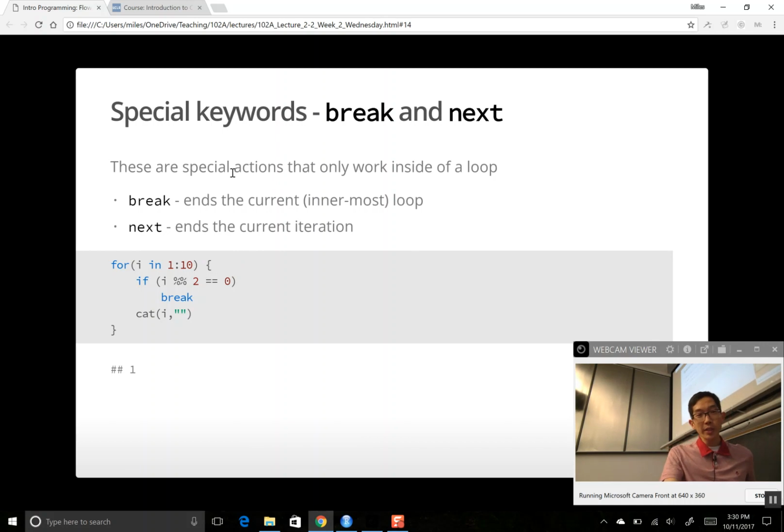Special keywords: break and next. Break will end whatever loop it is. The loop that's running, when it runs into break, it quits that loop. You can nest loops inside each other, so break will just stop whatever loop you're inside right now. And then next ends the current iteration.